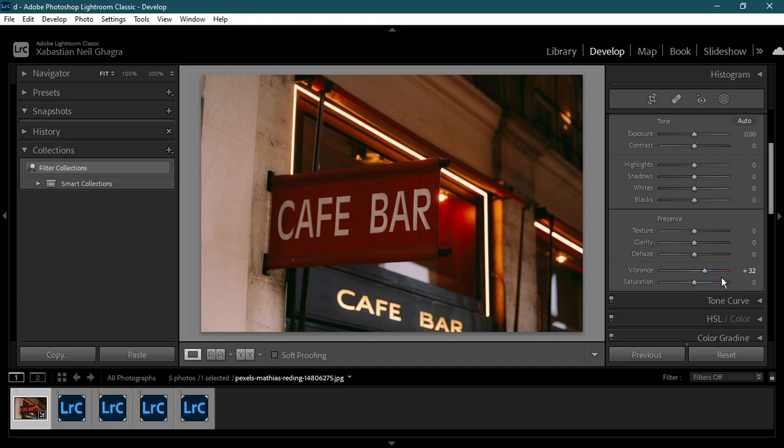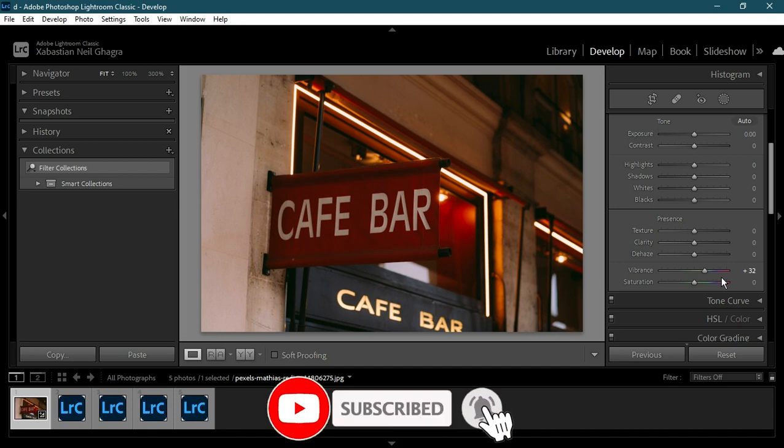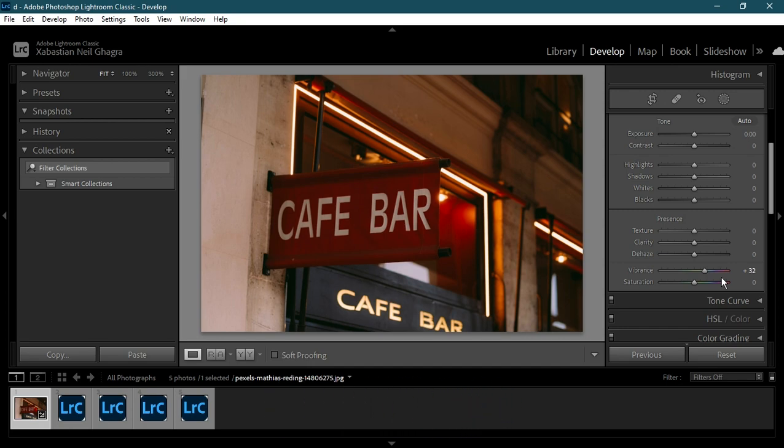Then what I'm going to show you is the saturation. Both of them are quite the same or correlated. So in the color panel, use the saturation slider to adjust the color intensity of all of the colors in the photo. Saturation is an absolute adjustment. It affects the color equally. So what is the difference between the vibrance and saturation in Lightroom? They both strengthen the intensity of the color in the image. However, they both do so differently.